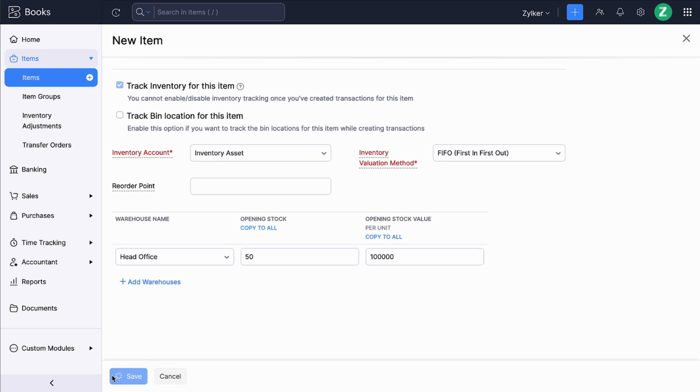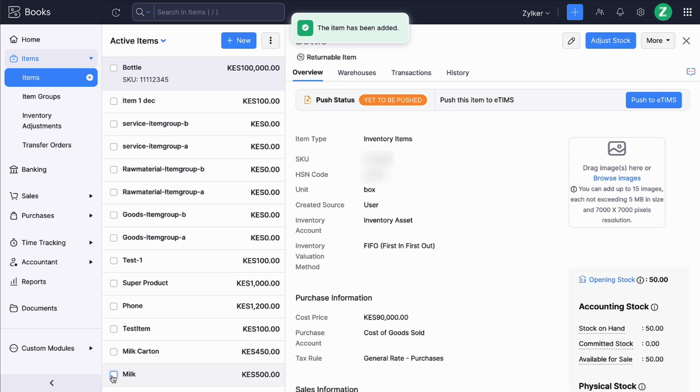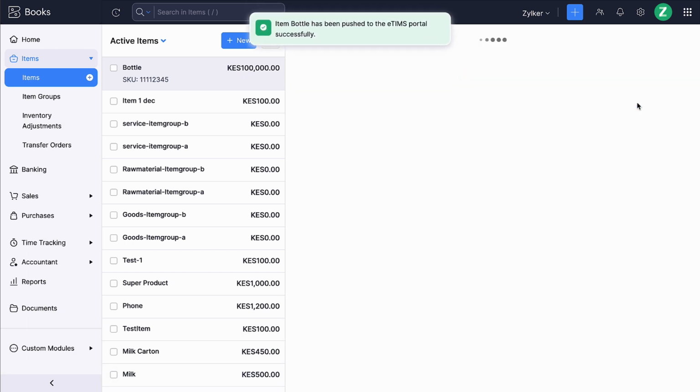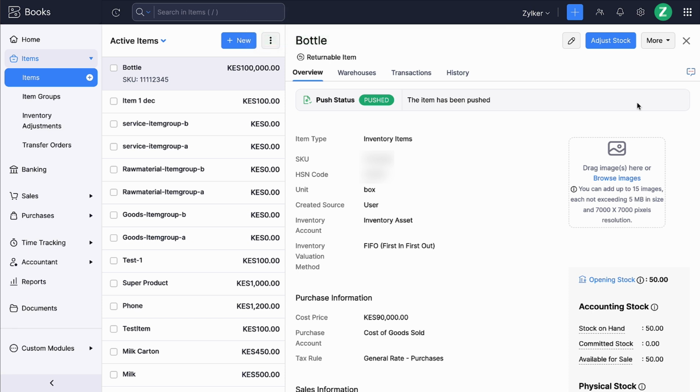Then, save the item. Once the item is saved, it will be automatically pushed to eTIMS. The status can also be seen as pushed in the item overview page. You can also click the History tab of the item to see the push history.